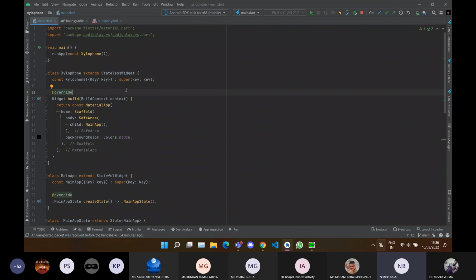Now comes the const Xylophone key. This part is more important when you are in a stateful widget. We will be learning about this later. Now, what does this keyword mean? Widget build context. Widget is basically representing the whole screen. Widget means the user interface with which the user is going to interact. All the things in Flutter majorly consist of widgets and a widget tree.